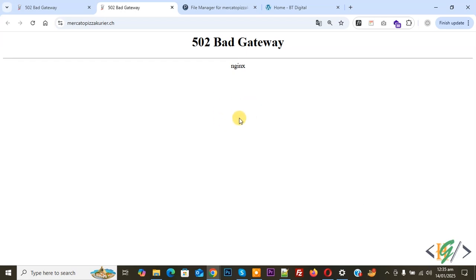So this is our WordPress website, and you see the error 502 Bad Gateway. So we are going to fix it. There are multiple ways to fix this issue. You can refresh the page or remove your browser cache, and your issue may be fixed.